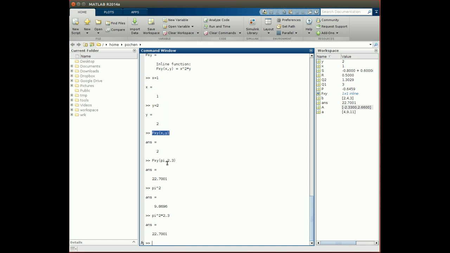And here I'm just putting 2 numbers into it. So that's called inline functions.